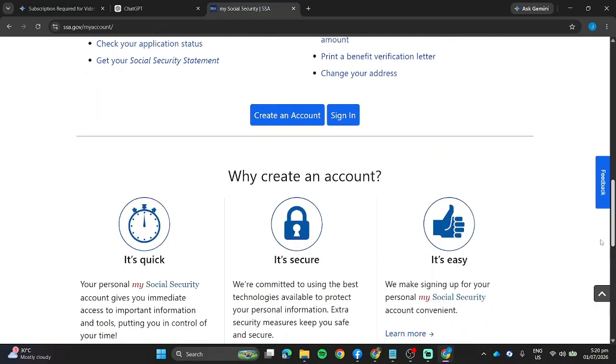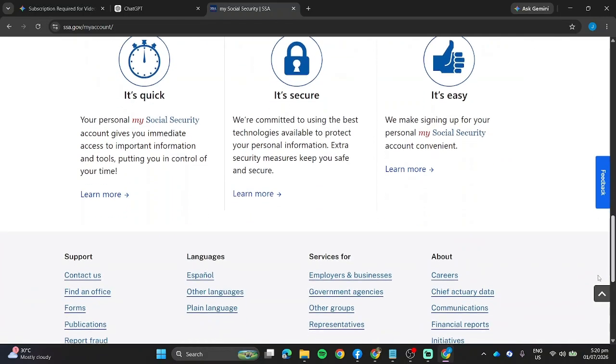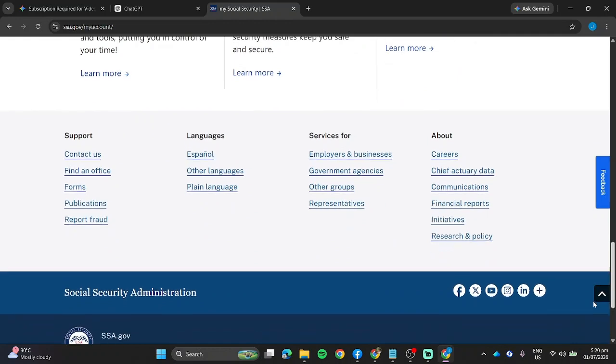So this is where you can find your Medicare number and your coverage start dates. So Part A may show as hospital insurance and Part B may show as medical insurance.